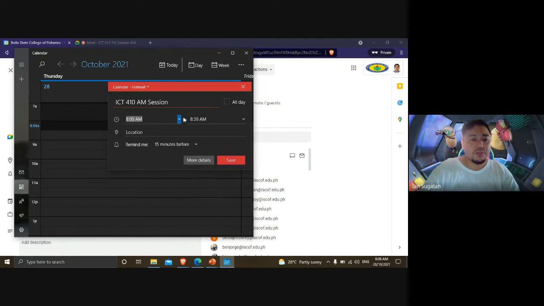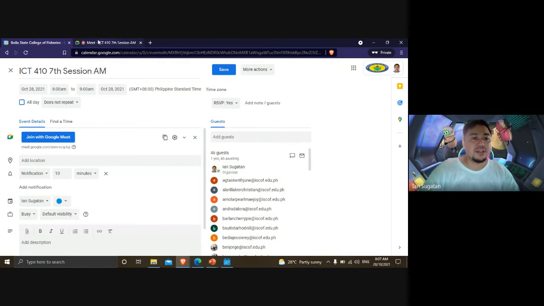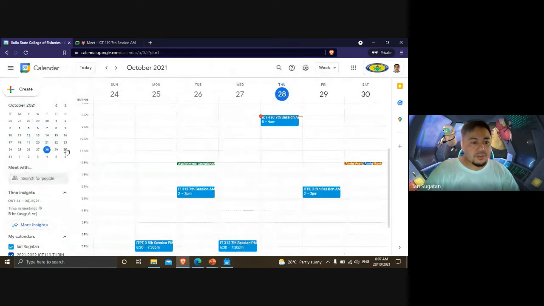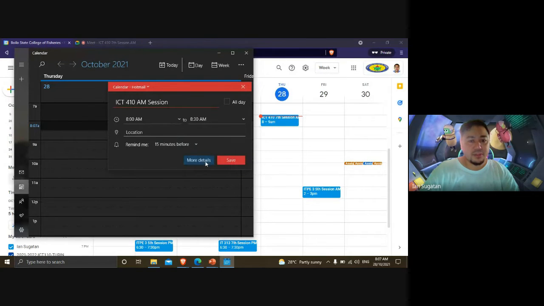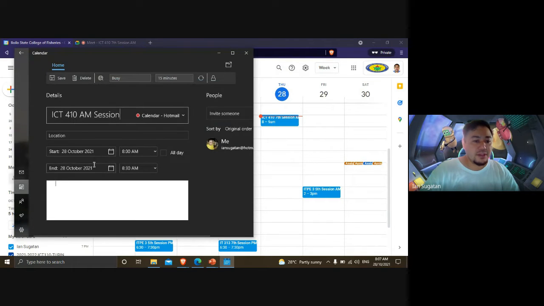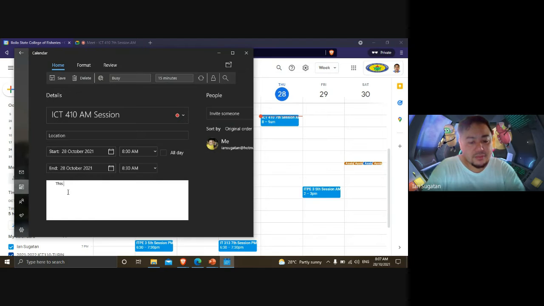So if you choose all day, meaning you can drag from 12 a.m. to 12 a.m. the other day. For the location, you can just type the location, and the reminder is the same for the Windows Calendar. And after that, if you want to have more details, you can press this, and you can actually put notes here. And then to the event, this you can label.